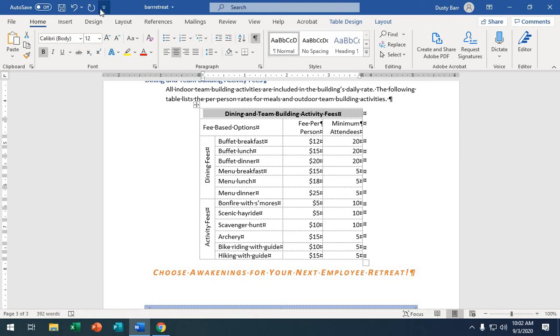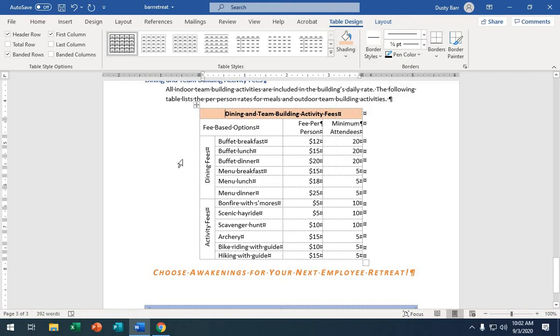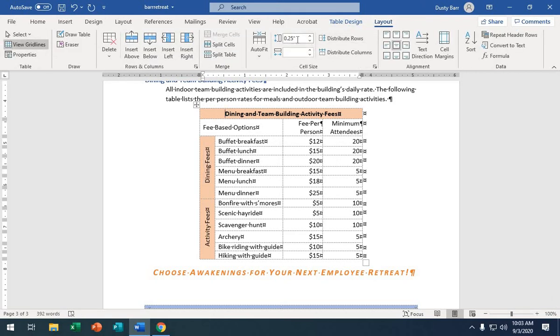Okay, the next step here is we're going to put our insertion point right here. Go back to table design and go to shading. What they want us to shade this to is orange, accent 2 lighter 60%, which is this one. Then do the same thing to both of these options to make it orange accent 2 lighter 60%. Then go to this one, layout, and we're going to change this height from 0.25 to 0.34.